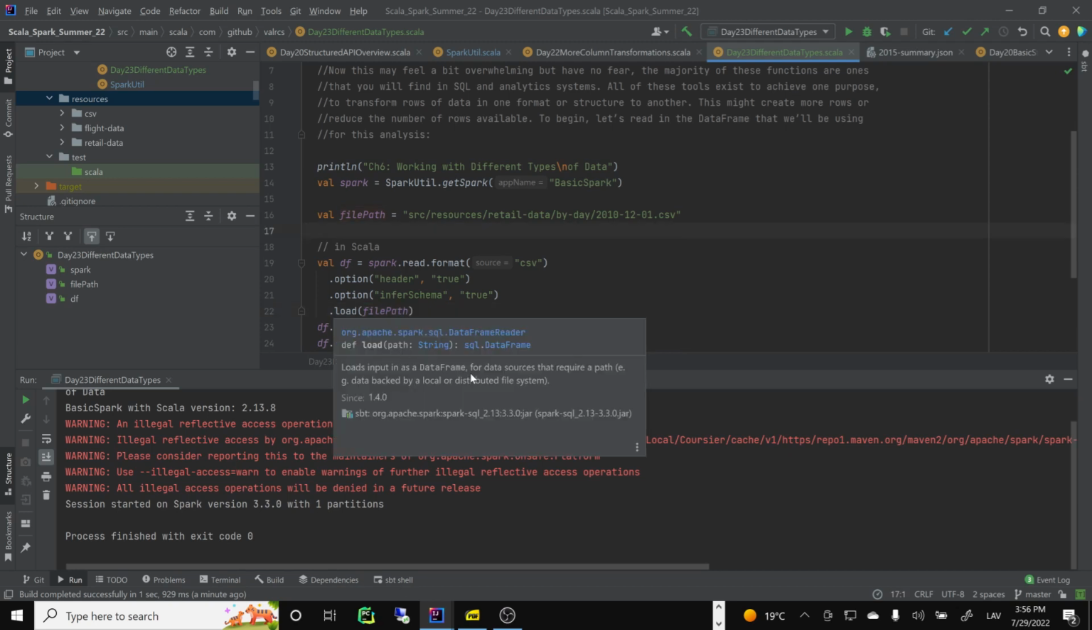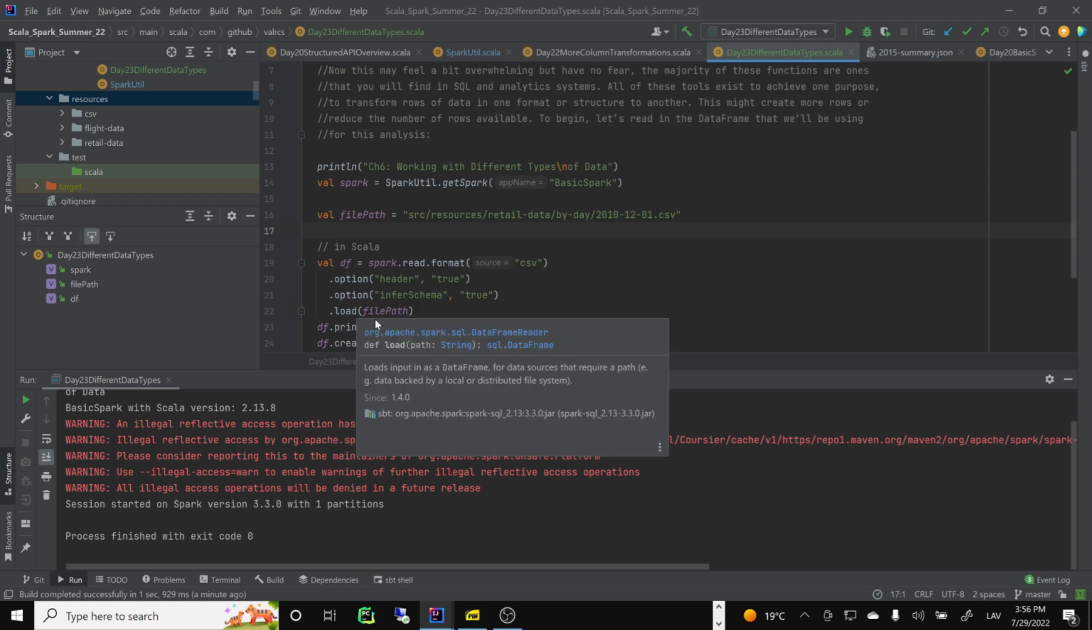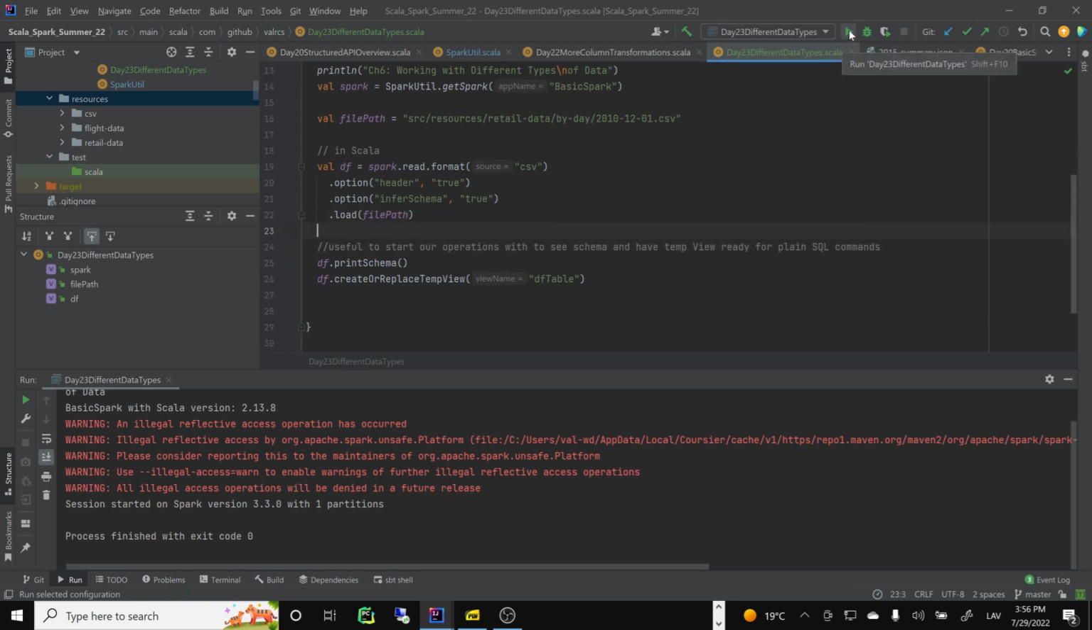It's the file path. So we load the input into a DataFrame for a data source that requires a file path. Let's show the schema. Again, it's always a good starting point. These are useful to start our operations with, to see the schema and have the temp view ready for plain SQL commands. Okay, let's run this, see if everything works. Let's again do a sanity check.